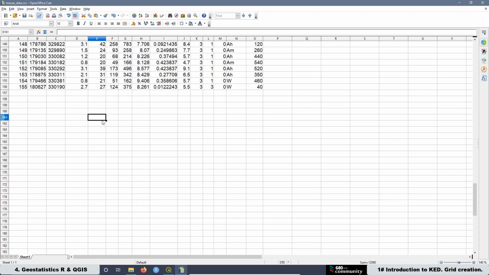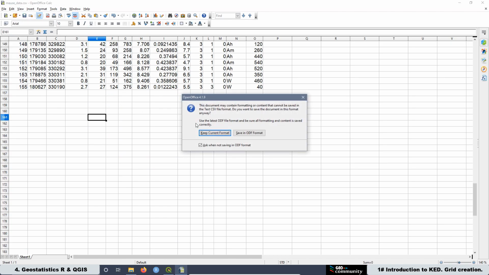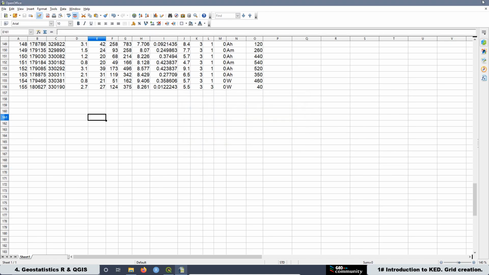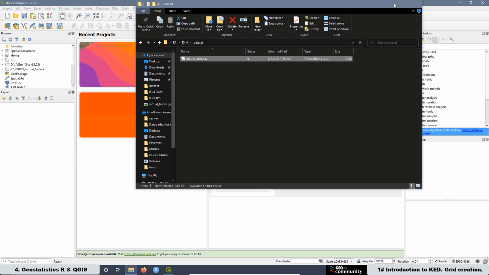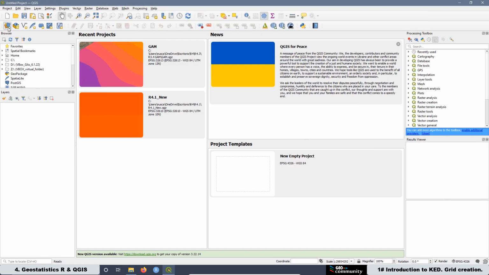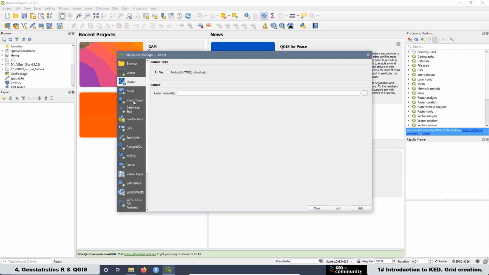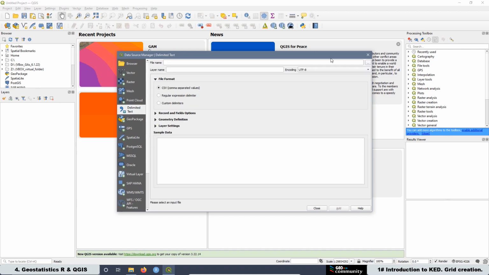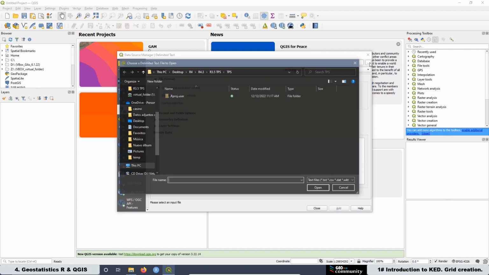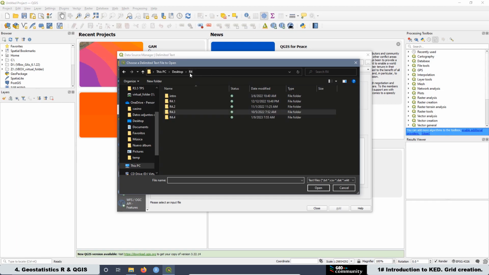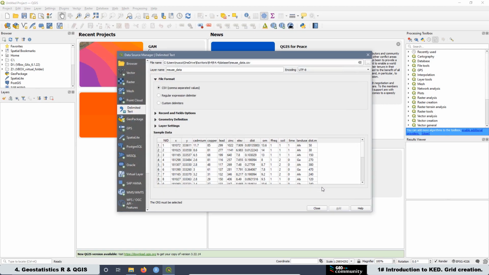That's it. Then we can save and keep the same format. Now we can close, and now we can open the spreadsheet. Then let's go to select this option. Here, let's look for that file. It's in this folder, number 4, dataset, and it's this one over here. Open. Make sure we have selected this option over here.